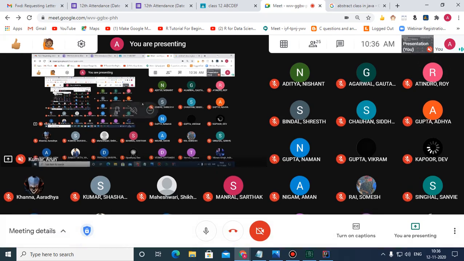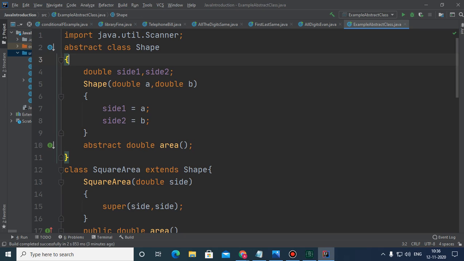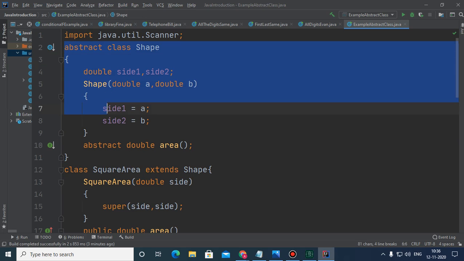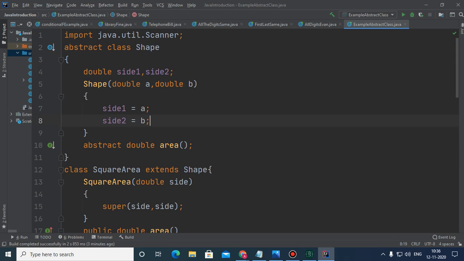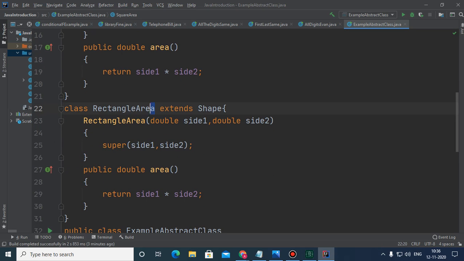So I hope you all have understood the concept of the abstract class. In the next class I will also give you one example of an interface. An abstract class is a class which cannot be instantiated, and one of its methods must be abstract. It can have other methods also, but one must be abstract, and it starts with the keyword abstract. Here we are going to extend this abstract class within the square area class and within the rectangle area class also.